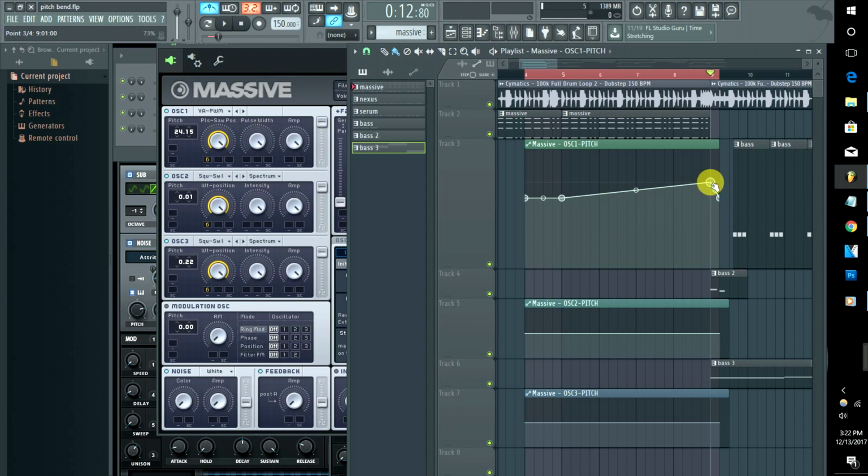So we're going to go 79 here. 79%. We're going to take this one and go to 70%. And we're going to take this one and go to 70% as well.